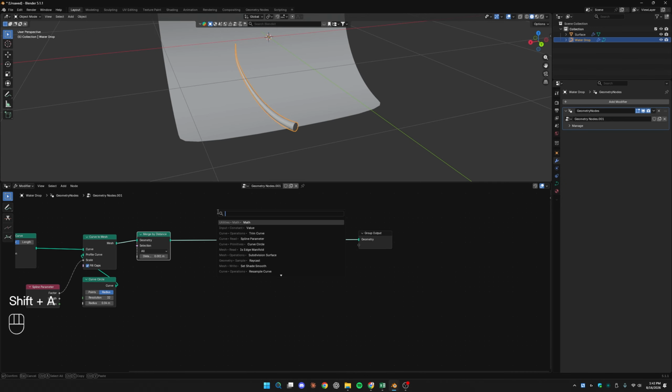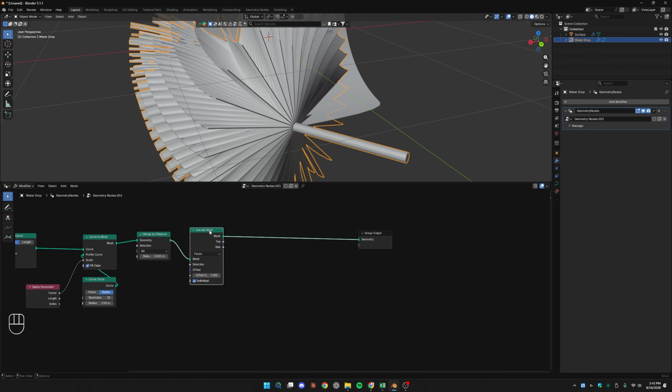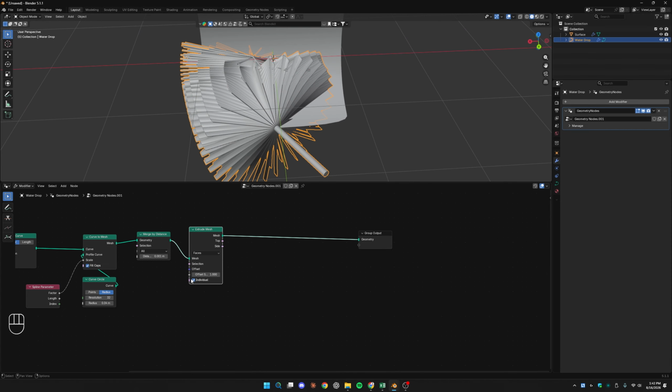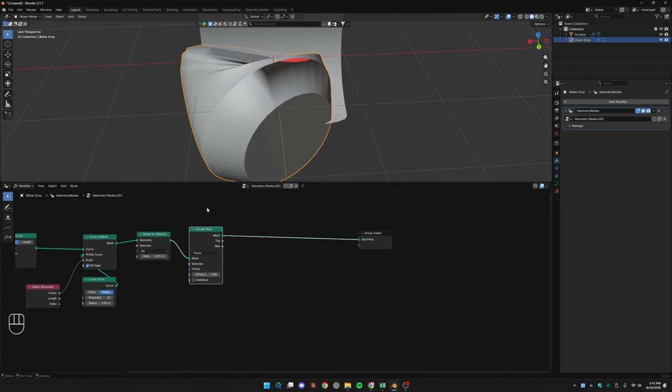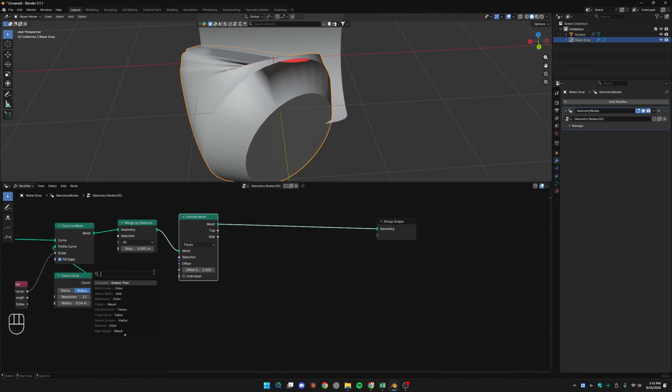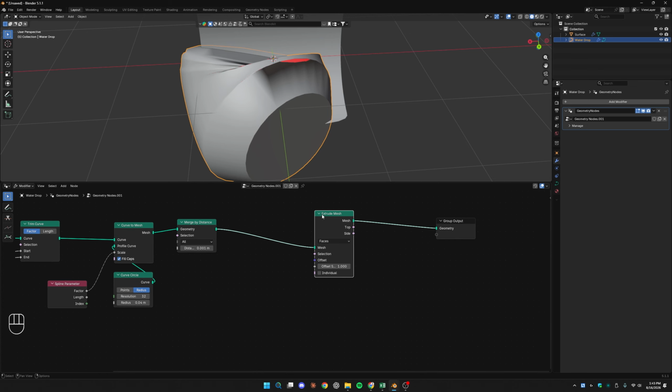Alright, now we can extrude the end of this water droplet using the extrude mesh node. And you can see that it's going to extrude all the faces. So we have to uncheck the individual. So now it's going to extrude all the faces. And now we have the selection. Now we can select only the end face to be extruded.